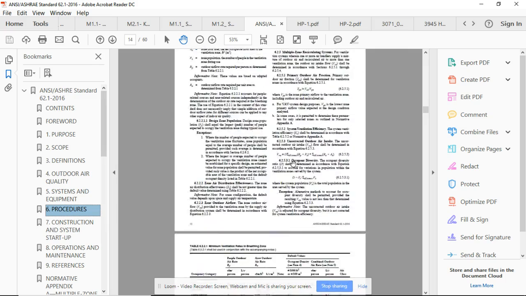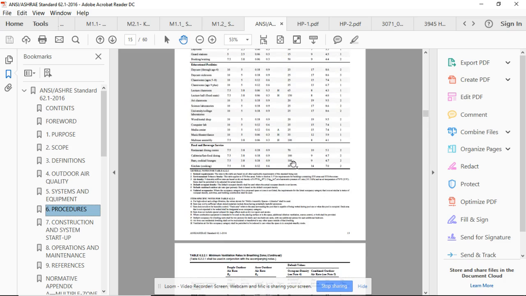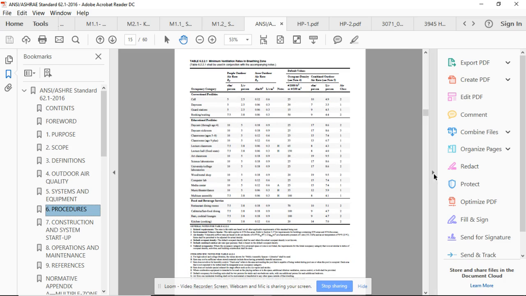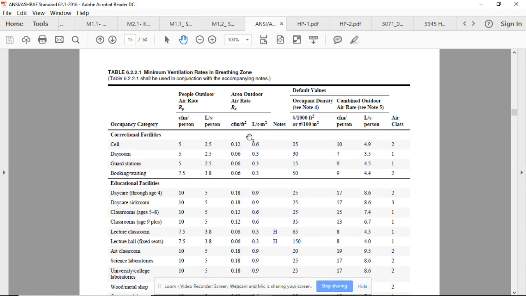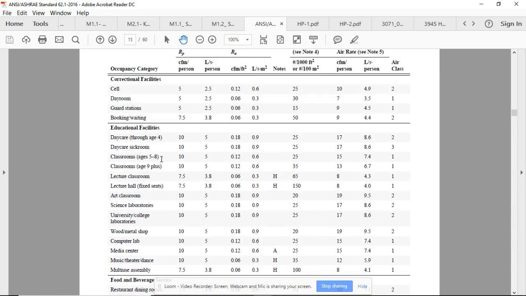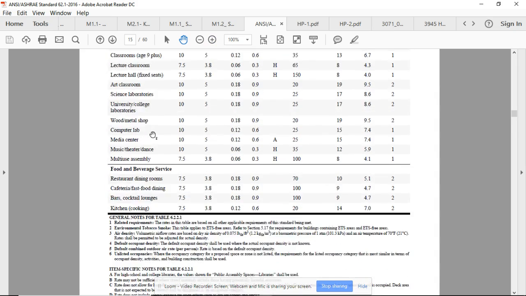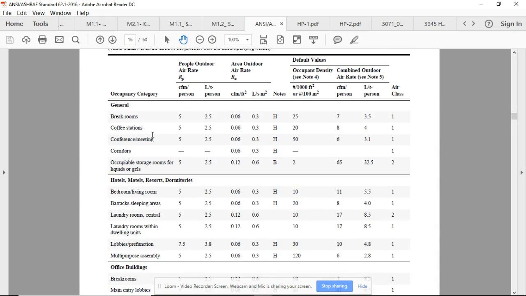And let's see what 62.1 says. And here's the same table. Let's get rid of this. Let's get rid of that, and let's zoom in a little bit. Same table, correctional facilities, educational facilities. More on the table.